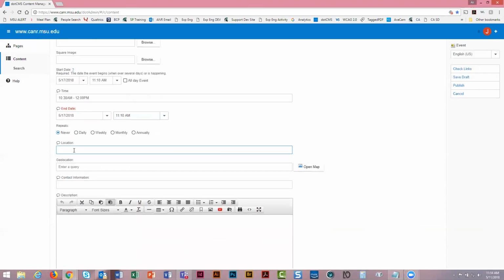You'll want to put in your location. For a webinar, you could just put in webinar, Zoom meeting, or whatever. If it's an actual location of a place, you would want to put that in. So like, for example, I could put in MSU Pavilion. There's also a geolocation area, and this allows you to search for specific places, and it will pull the address so that maps can be generated and that kind of thing.